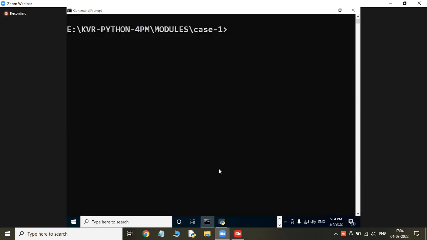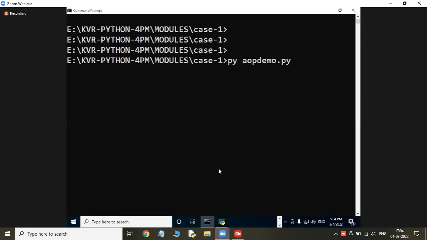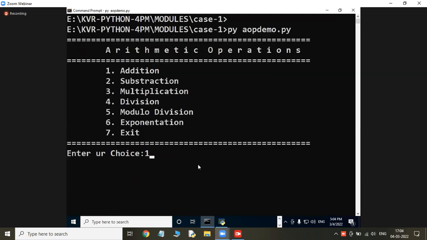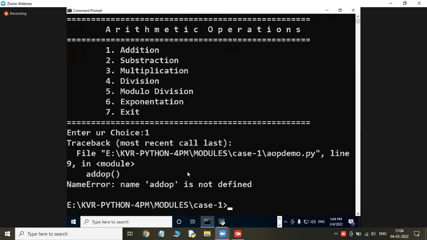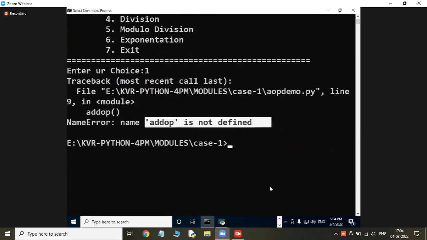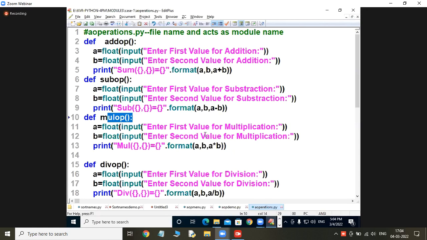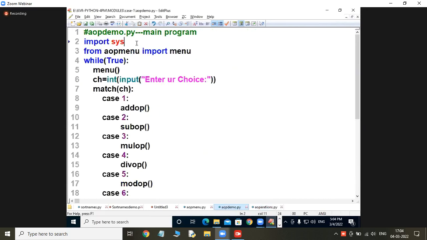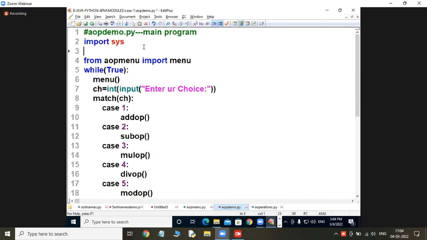Go. Come on. AOP. Enter your choice. Error will come now. Add OP is not defined. Why? Because I did not. Come on, tell me the error. I did not import. Very good. Good understanding.